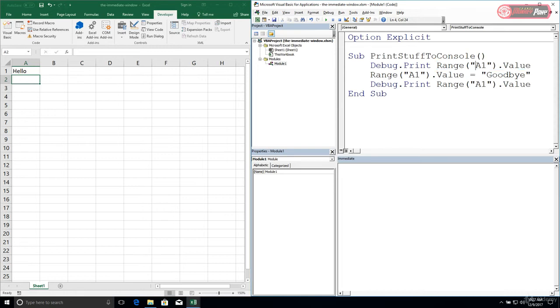Pretty familiar syntax, but we cannot use the question mark within a procedure. We can only use that in our immediate window. So in order to actually log this to the immediate window, we use Debug.Print. After that, we're going to write a value to cell A1, a brand new value of goodbye. Once that's written, we're going to once again use Debug.Print to log something out to the immediate window, and it's going to be the new value that's stored in Range A1. So let's see what happens. We begin here with hello. When we click run here, perfect.